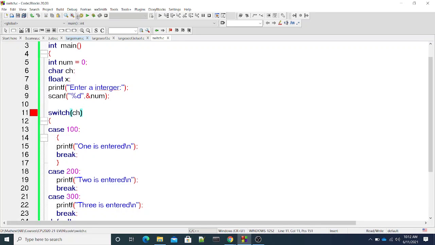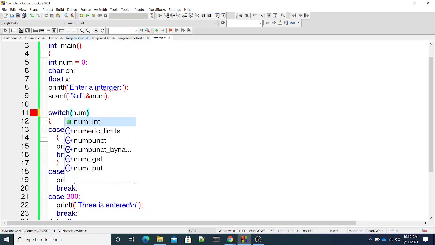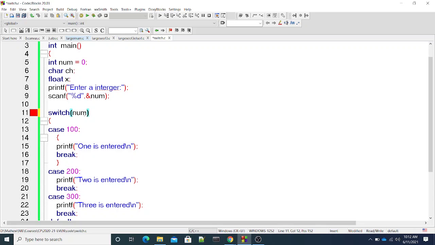So this will compile, but if I put a floating point variable, it will not compile. It is not valid. Now, it is not necessary that I always put a single variable. I told you we can put a constant, but there is virtually no use. But I can put a proper expression also here.